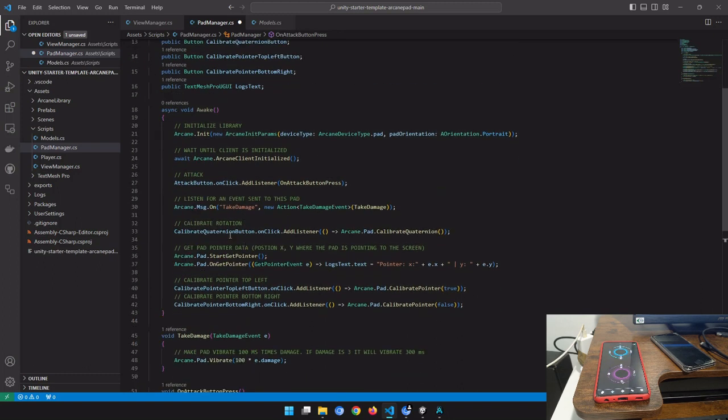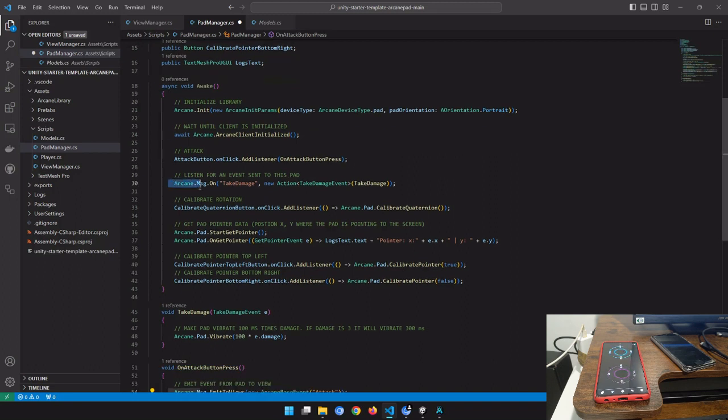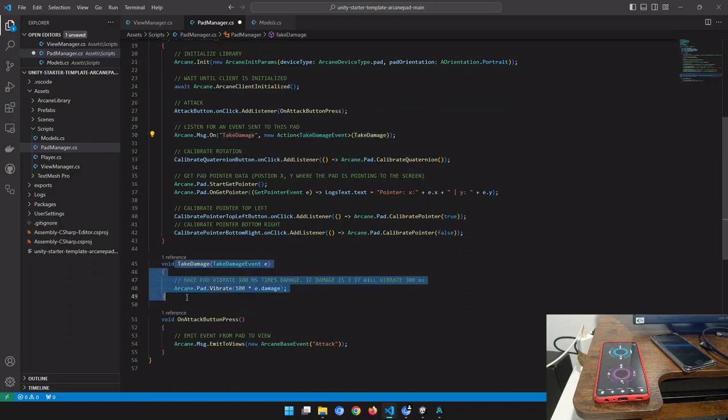So then we have the listen for an event sent to this pad. So on arcane.message.on take damage, we call the take damage function that is here, and we tell our gamepad to vibrate for 100 milliseconds times damage.